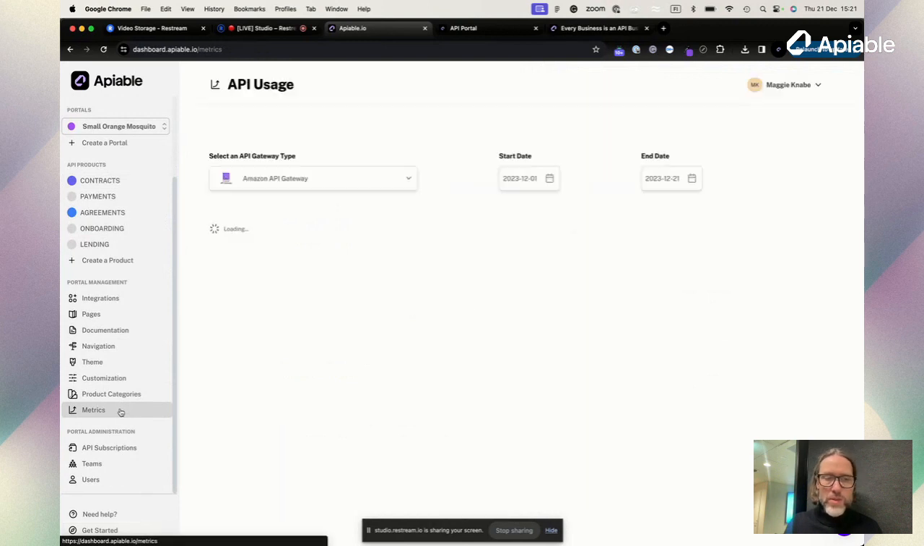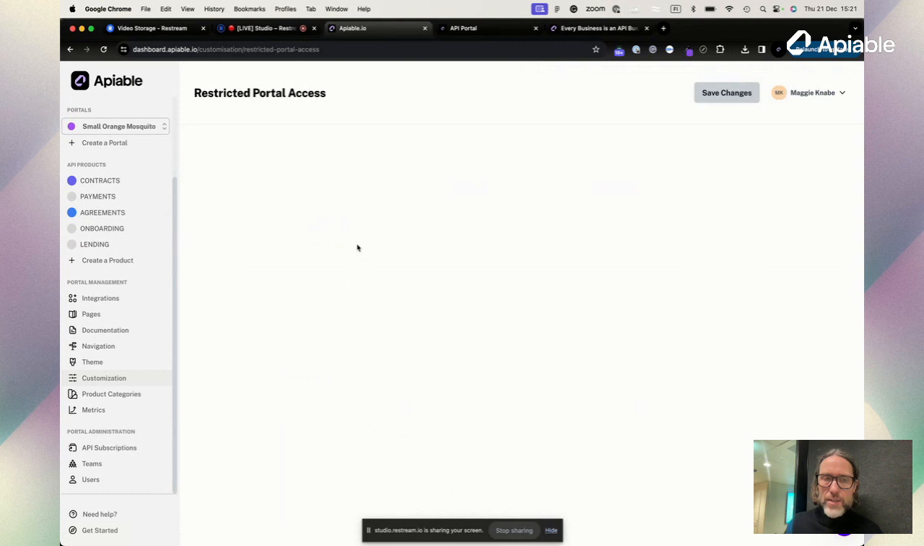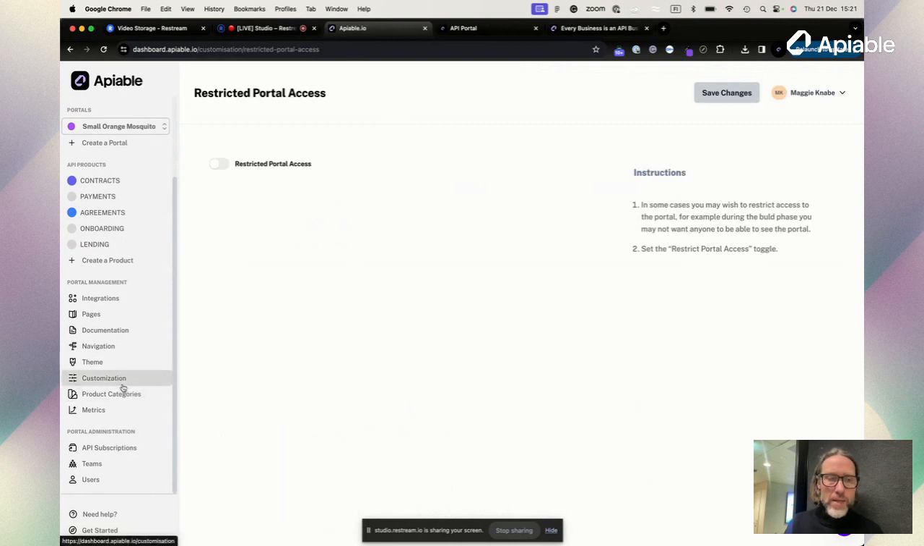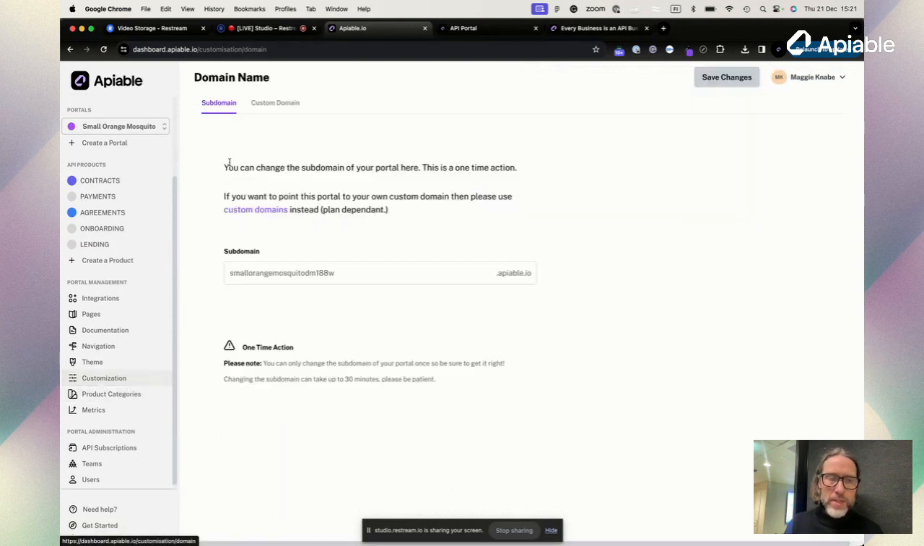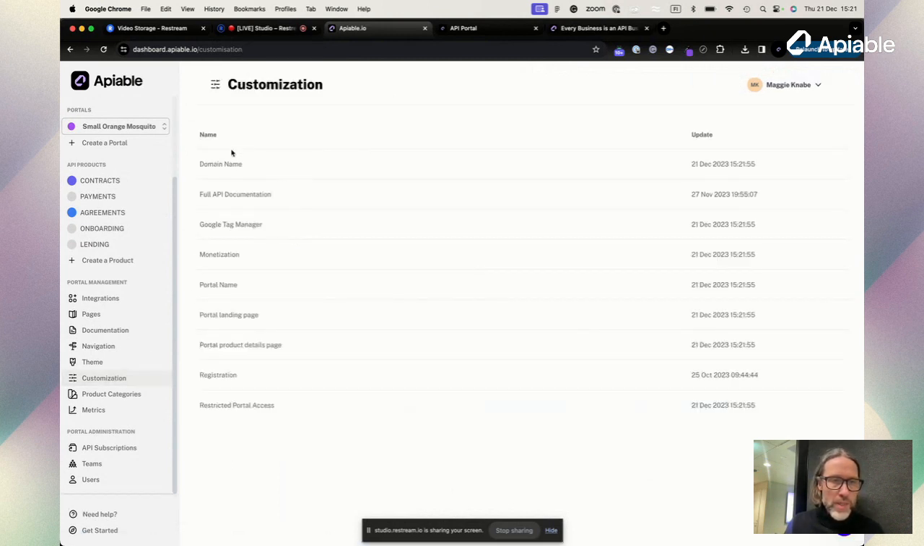There are metrics which, when your developers start to make API calls, you can start to see API calls here as well. There are also some cool things under the customization. For example, restricted portal access, if you turn this one on, is going to lock everybody out of the portal unless they know the password. It's also possible, for example, to say, I want to change the subdomain. We give you a default domain, but you could put your own company name in there. Or if you have the growth plan and above, you can choose a custom domain. So you can move it to your own developer.domain, for example. Some things we have there.